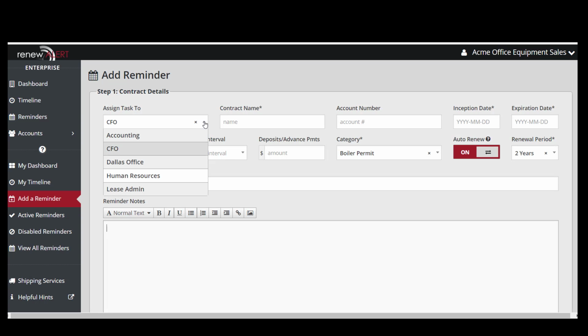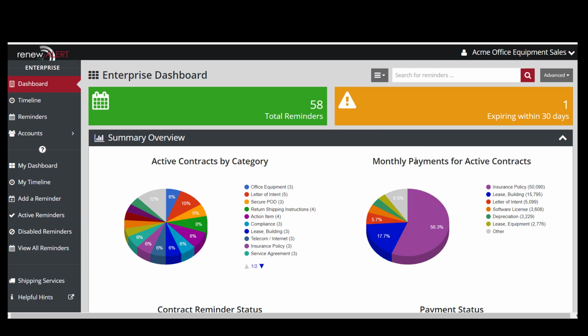This also would apply to existing reminders. So you are able to go in and change a reminder and assign it to somebody else if you want to do that. So that summarizes all of our most recent changes.